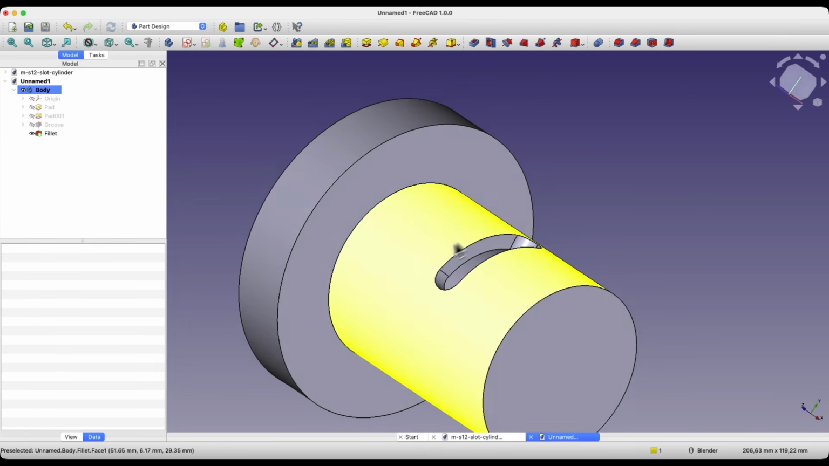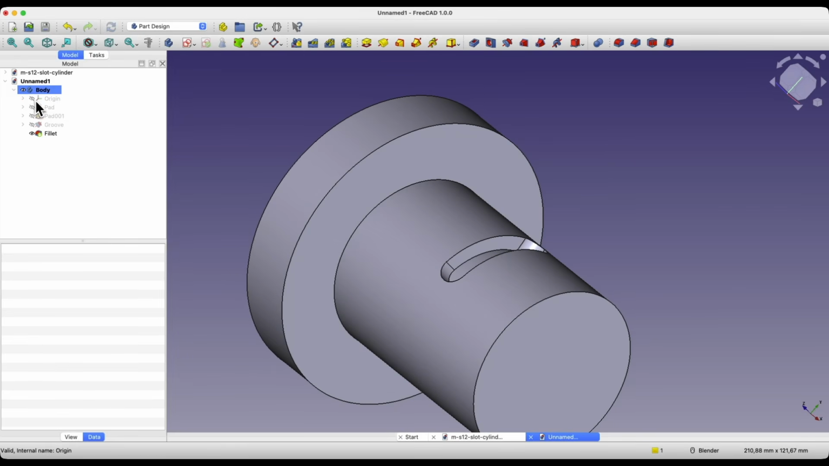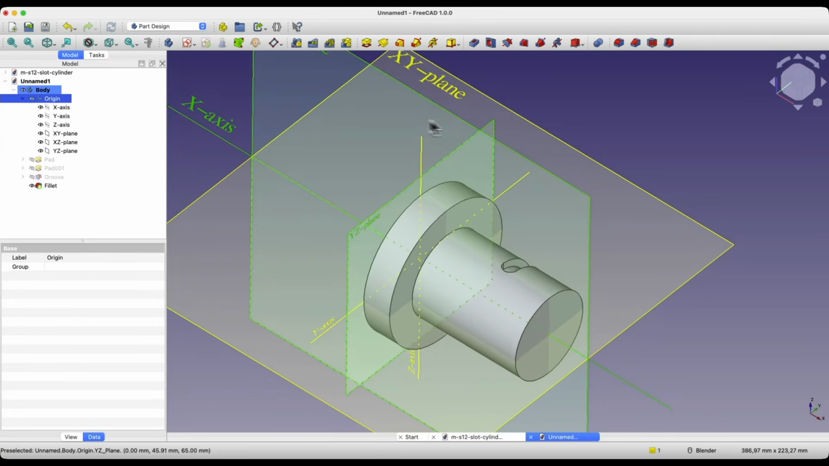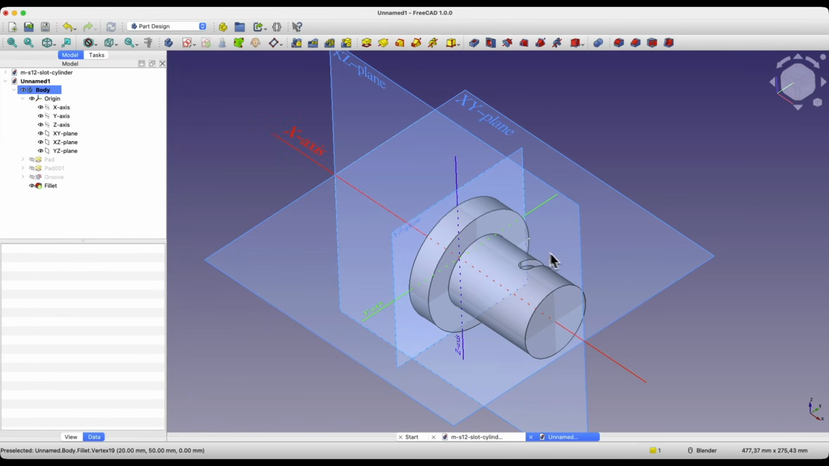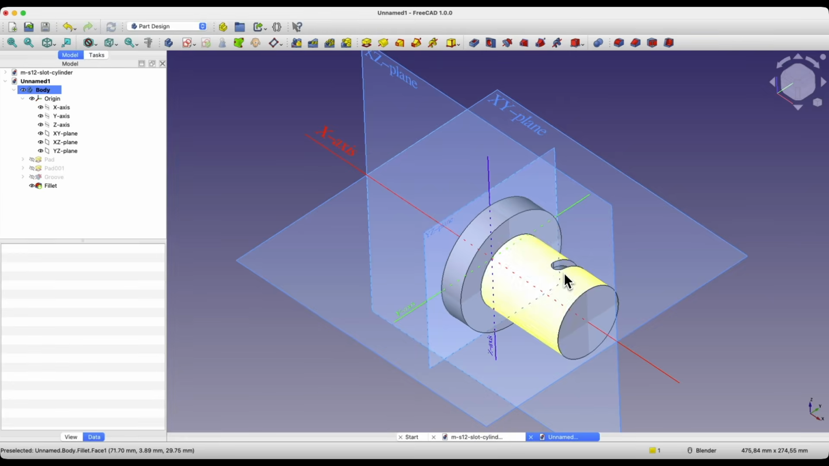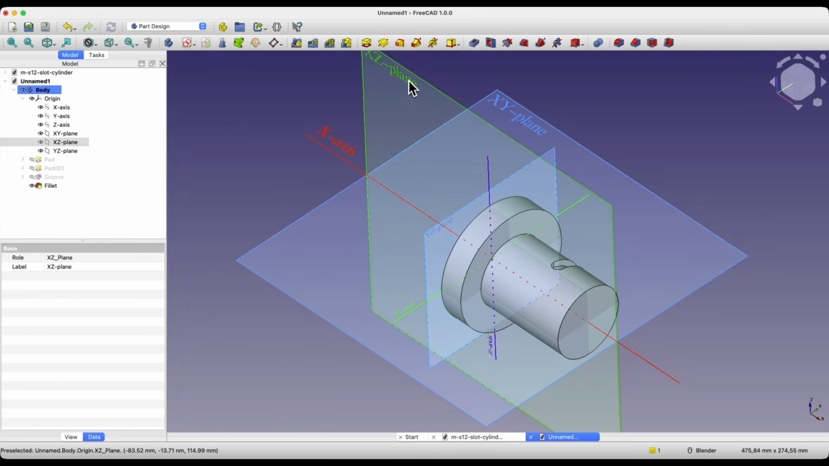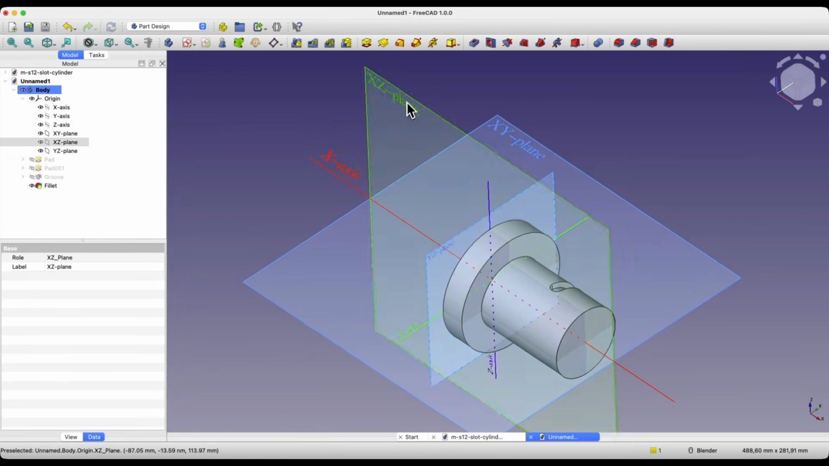Here I will turn on the visibility of the planes, and this is how it looks. Here we have the XZ plane, and from this point we started the groove. In this case it doesn't matter much since we don't have any other geometry here, but if we had to create this groove in a specific position, we could create a construction plane based on the XZ plane.